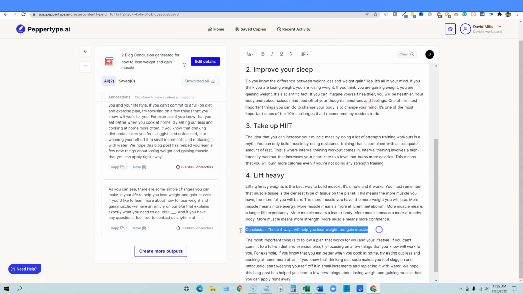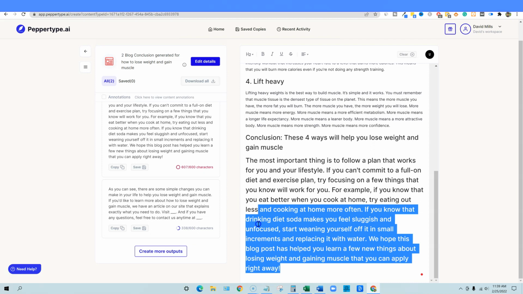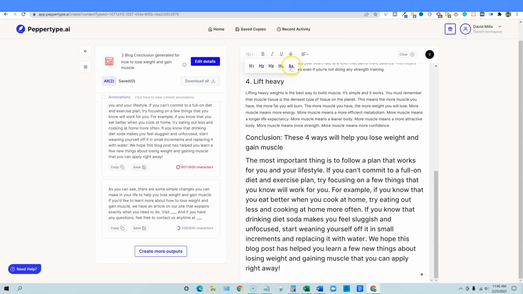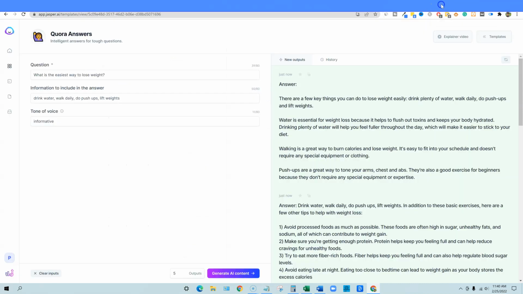But nonetheless, it's fine. We'll come through here and go like that. And then we need to fix this up real quick and just go to normal. Boom. All right, so there's your article. Looks pretty good. Let's go on to Peppertype real fast.